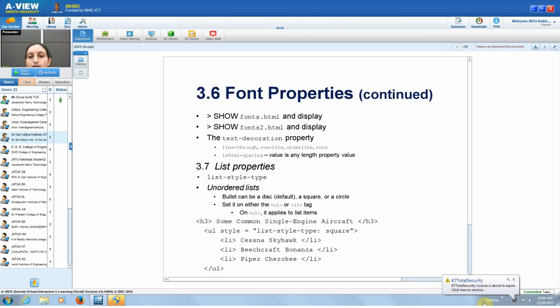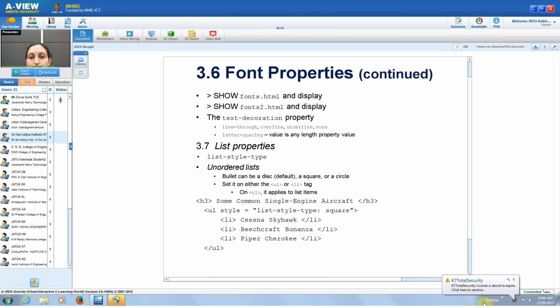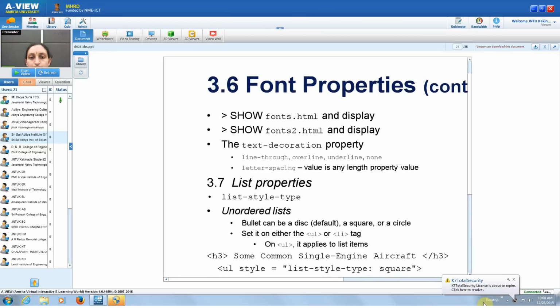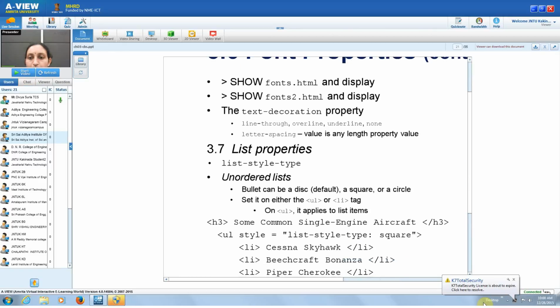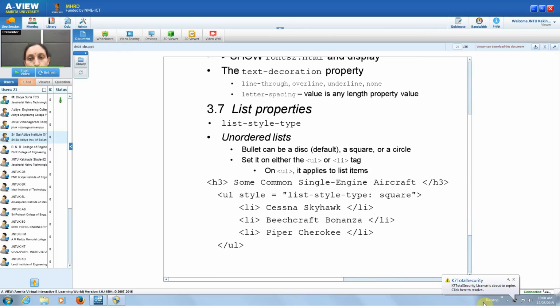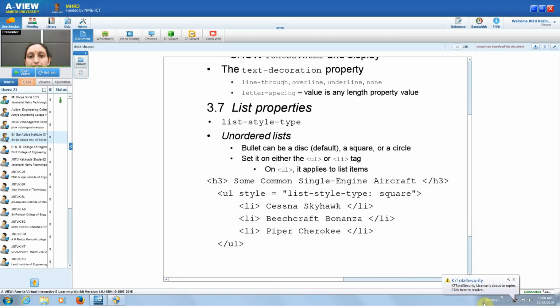Now coming to the font properties. We have certain properties like, I'll show you the examples further. Before that, let us go through all the theory things. Text decoration property. We can have the text decoration property for the fonts.